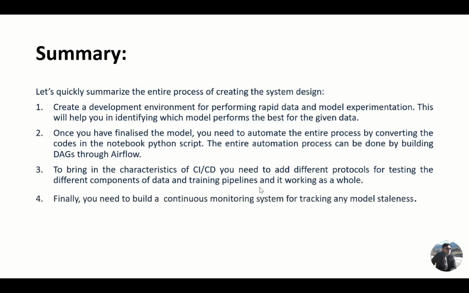Coming to the fourth, finally, you need to build a continuous monitoring system for tracking any model staleness. Right? We have to keep checking continuously whether the model is going stale. It can be identified with the help of the deviation. That is why we have the standard of finding the deviations, and based on the deviation, we are going to take the action.